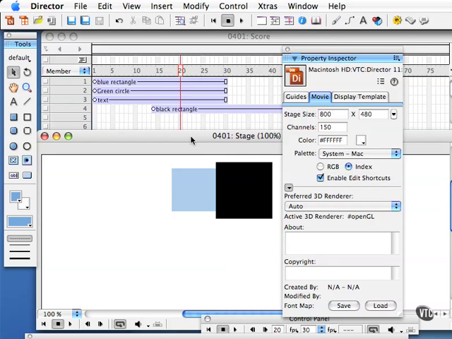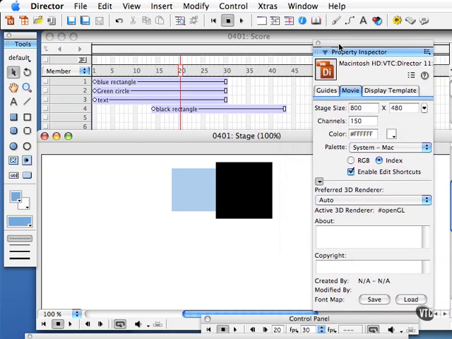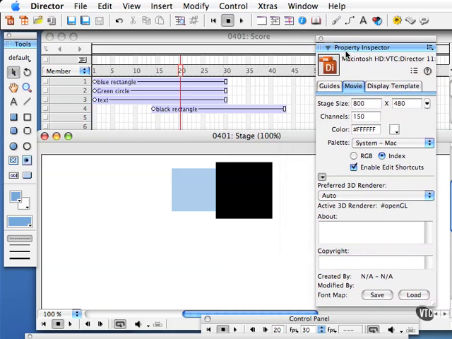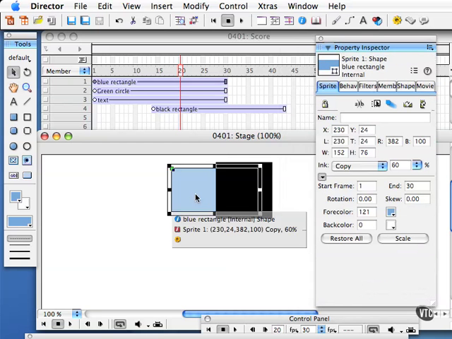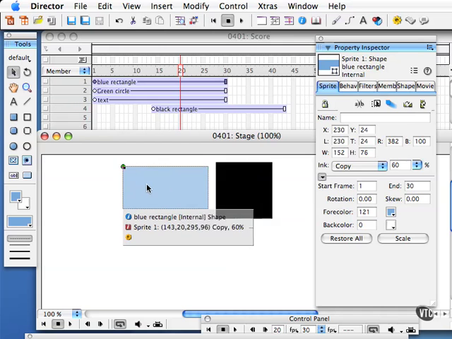As I mentioned previously, much of learning Director is learning about sprites and how to manipulate and manage sprites. One of the main tools you'll use to do this is the Property Inspector, so that's why I usually keep it open. Notice that if I leave my Property Inspector open and then click on a sprite on the stage, I get this Sprite tab enabled by default.